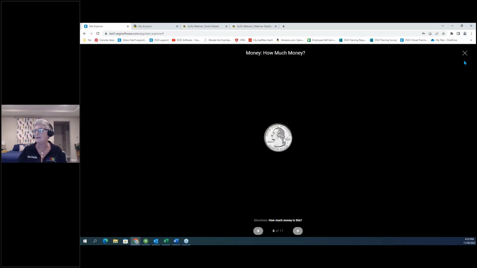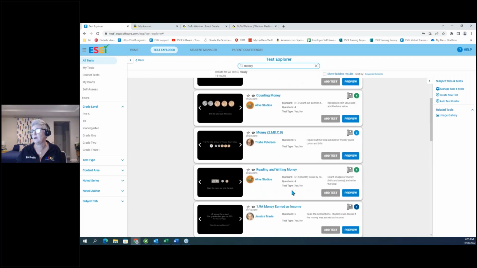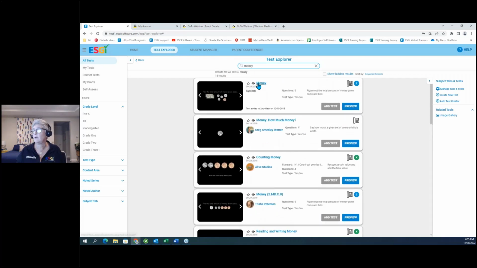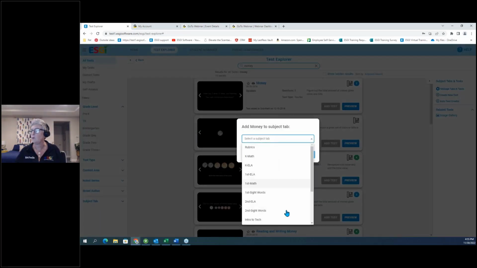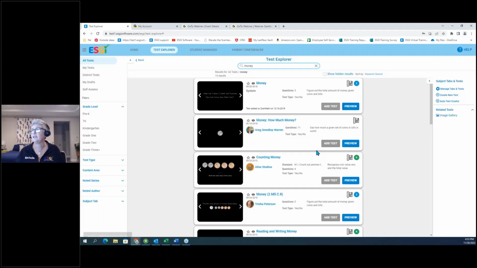So this is adding money together. Might not be what I'm looking for. Maybe I just want to identify coins. So I would look for that as well. So let's say this is the test that I want. After I've previewed it, I can add it to that weekly tab right here and save it. Now that money test is there.